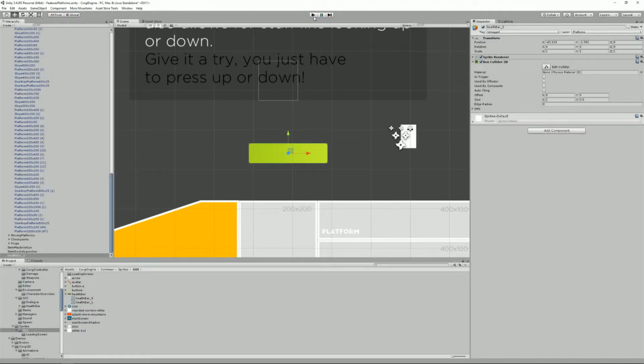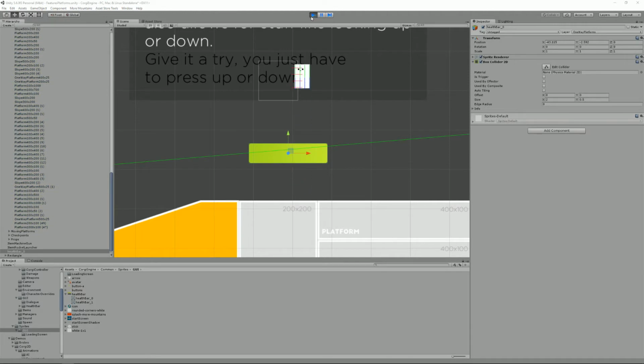But maybe you want to create a different kind of platform. So maybe you want it to be a one-way platform, meaning a platform that you can jump from underneath. So if you go back to your layer drop down here and select one-way platform, you press play, and again, as simple as that, you've got a platform. You can jump on it, you can jump down from it, and you can jump from down on top of it.